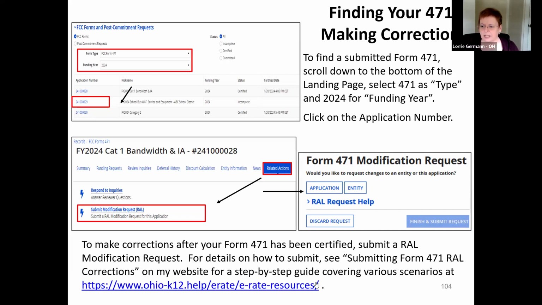So if you go out to my website, that'll take you to what we call the resource page. It's in the top row. You're going to see today's presentation listed there. In the upper right-hand corner, you're going to see the RAL guide. It's all the screenshots, and it'll walk you through how to make those modifications.